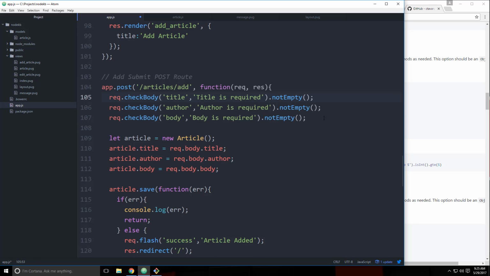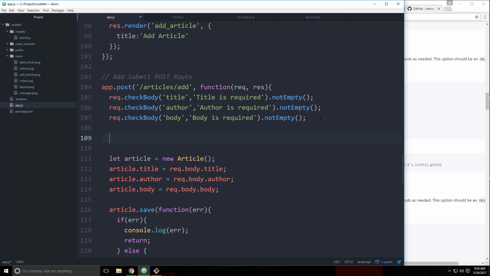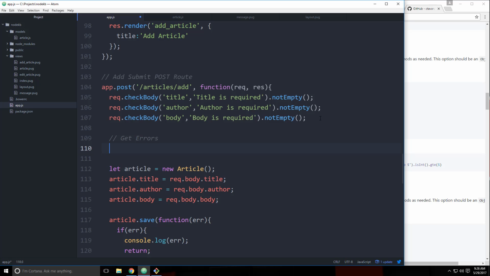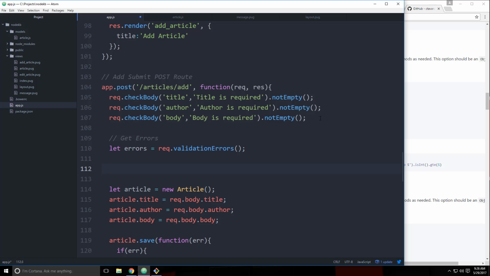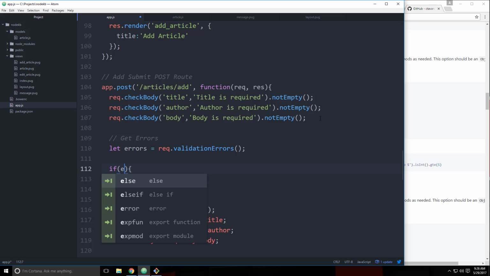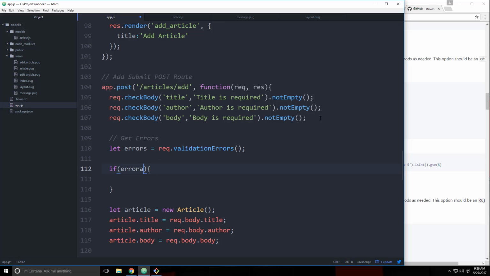Alright, so those are all required. Now what we need to do is get the errors, if there are any. For that, we're going to set a variable called errors and set it to request.validationErrors. Then we want to check to see if there are any, so we'll say if errors, and then we also want to have an else.